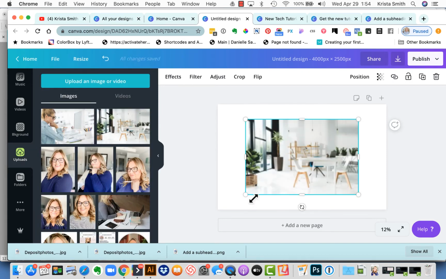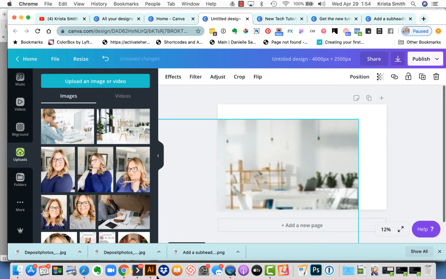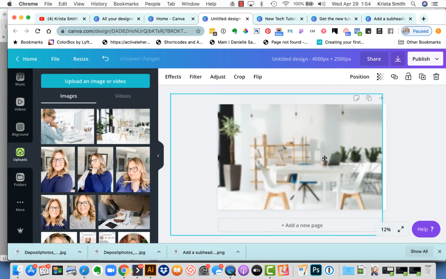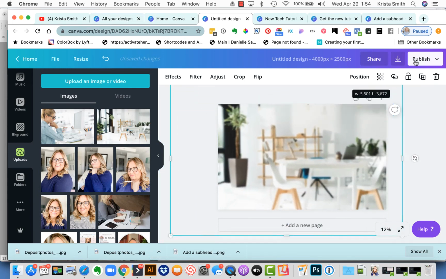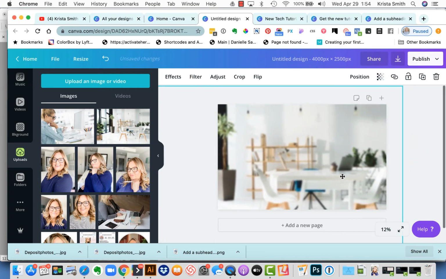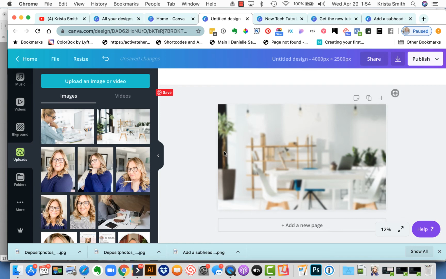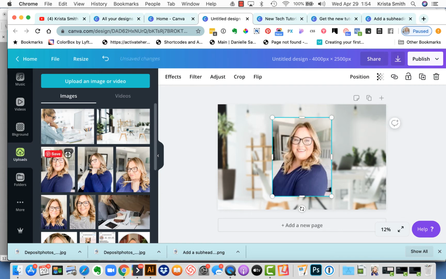So let's bring this first one in, and let's make it quite a bit bigger so that when I bring myself in to scale, it doesn't look quite so odd. So there is my background. And let's say I bring in, I could even bring in that same photo.